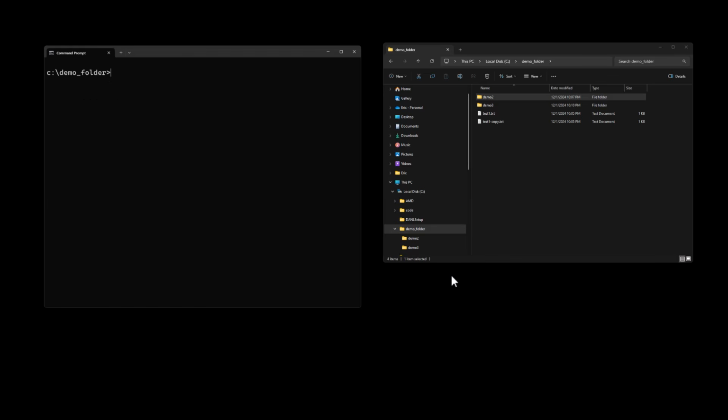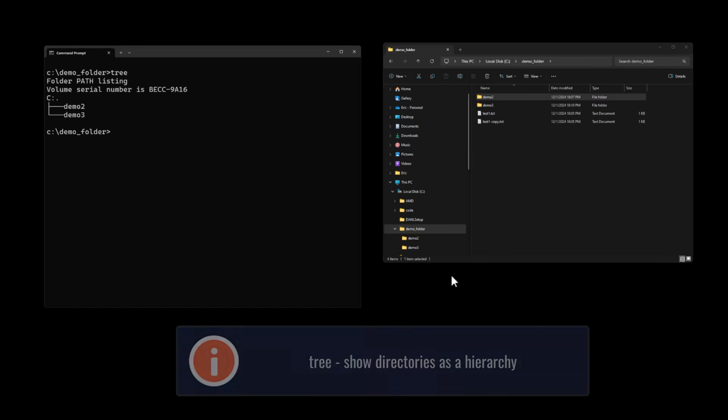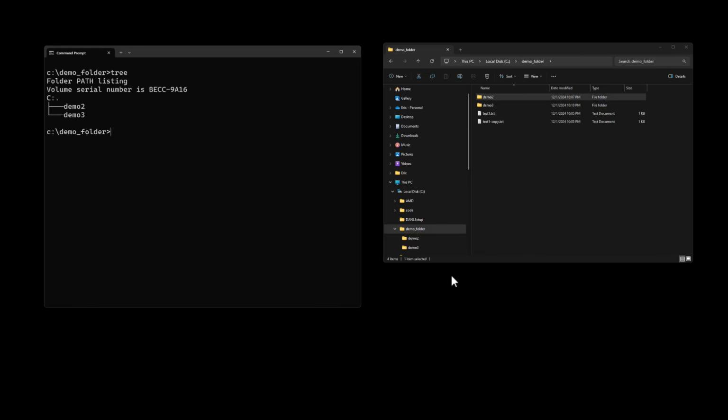Let's clear the screen. What if I want to see the subdirectories and the files in them the same way we do in the Windows Explorer as a hierarchy? Well, this is a fun command. It's called tree. And if I type tree, you'll see here we are in the demo folder, and beneath that, we see demo2 and demo3, but we don't see the files.